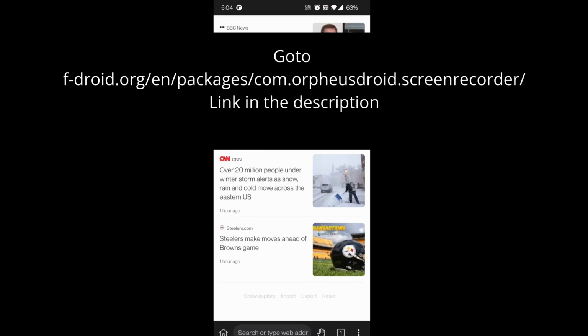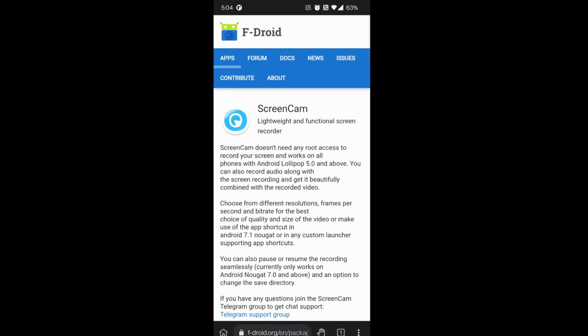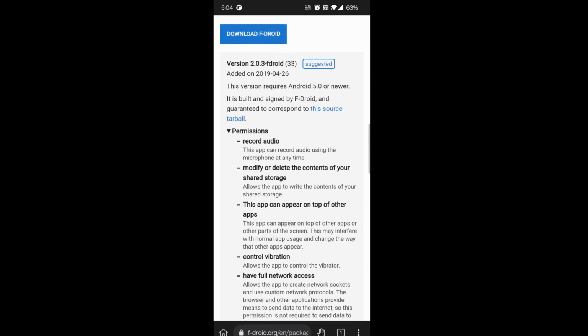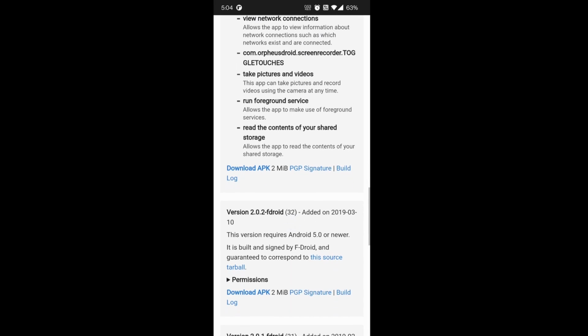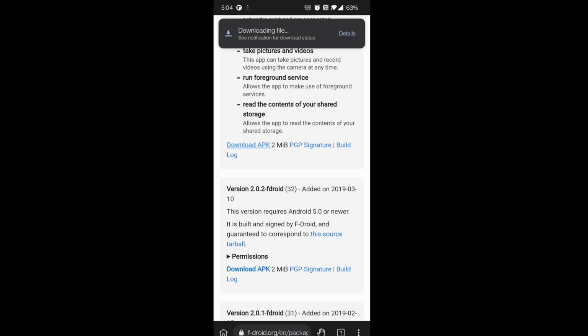Open any web browser you have installed on your phone, Chrome, Firefox, anything. Use the link from the description, open it. Once the link opens, scroll all the way down on the page, click on the download APK, then click download. Wait for the download to complete, then hit open.